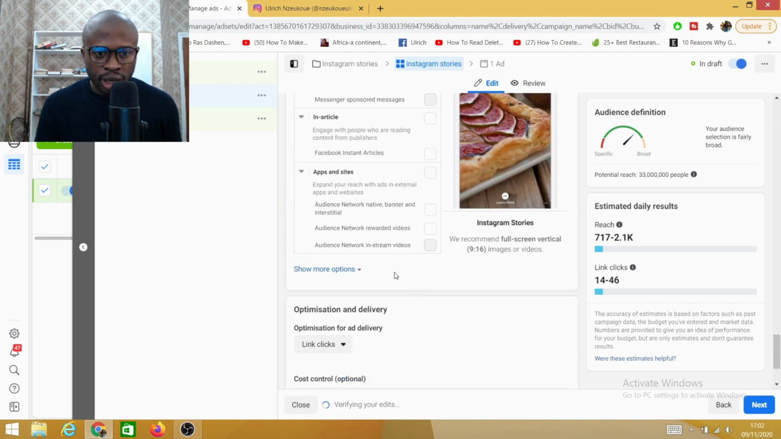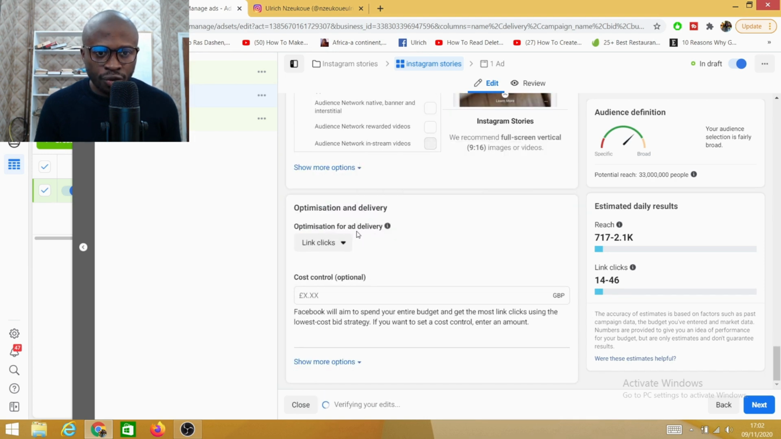So here where it says optimization for ad delivery, I will leave it to link click. Cost control, I wouldn't mess around with this area. I'll move on to the next stage now.